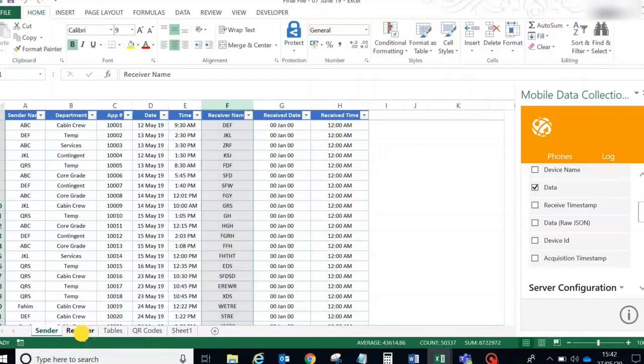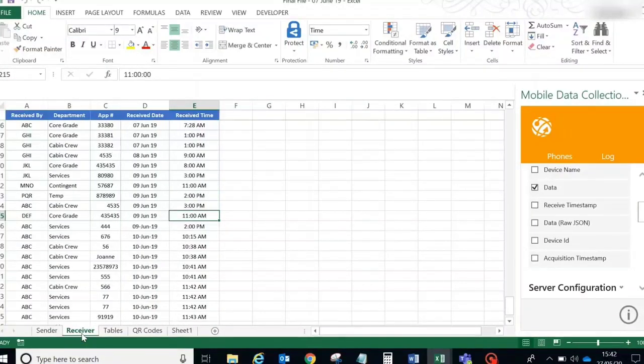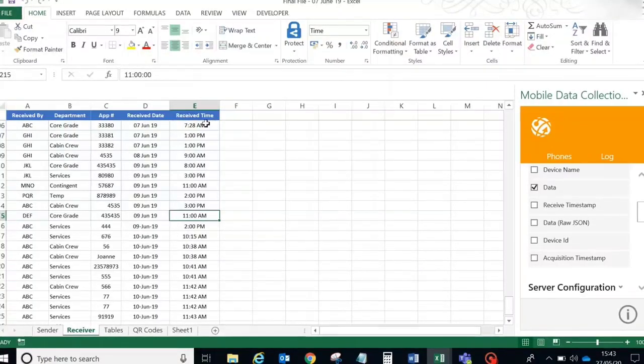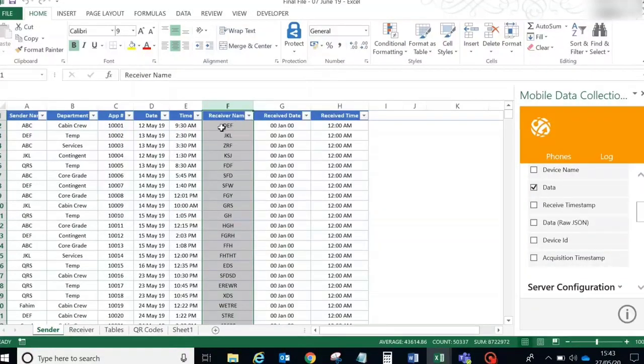So let's go to the receiver sheet. Suppose I am receiving the document, then I also have to scan it, and then the details will get recorded over here with the received date and time, everything. And then these details are automatically captured over here into this one sheet called one sheet.